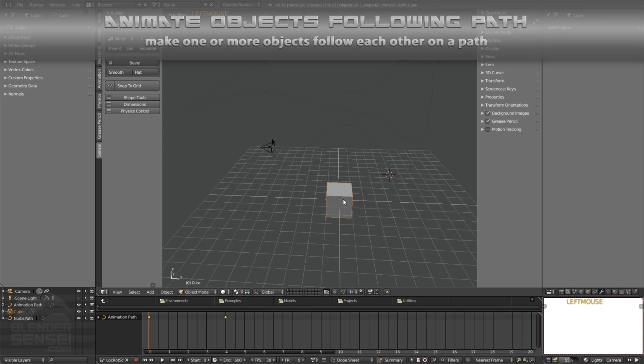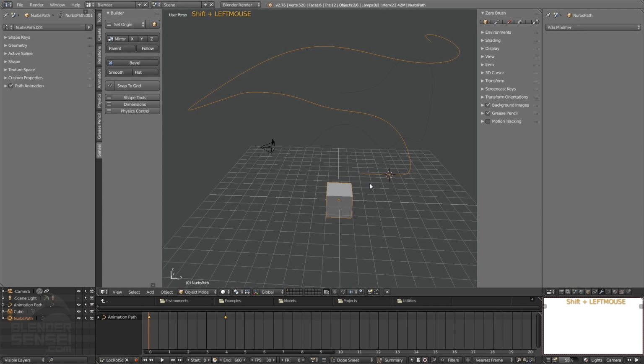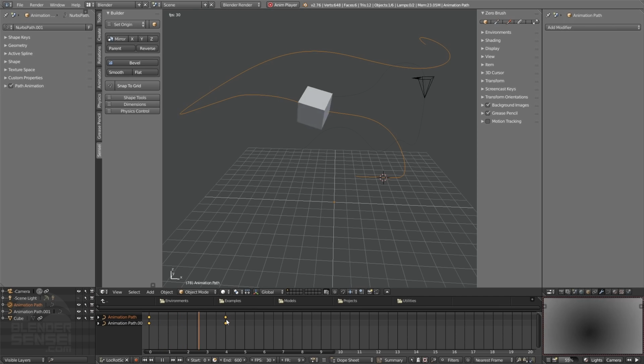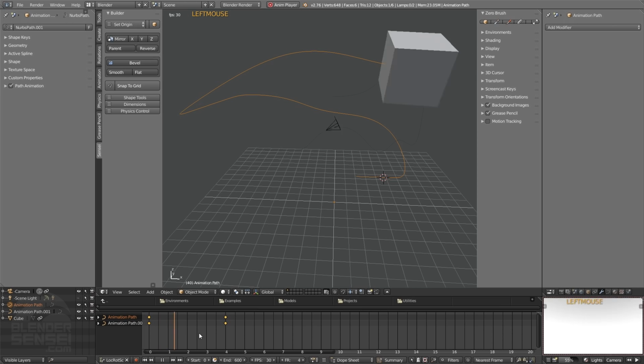But if I select an object and then shift select a curve, we'll see the option Follow appear. And then we press this. And now when we press play, we'll see the object perfectly follow the curve or path. It also gets plotted out animation points, so we can use this to control when the path animation starts, how long or fast it goes.